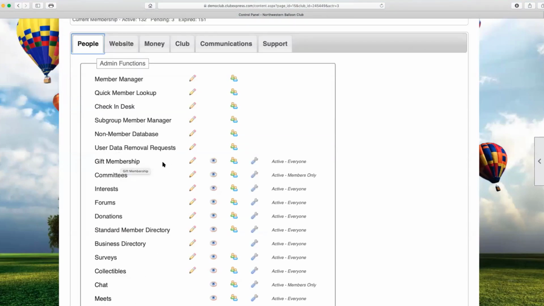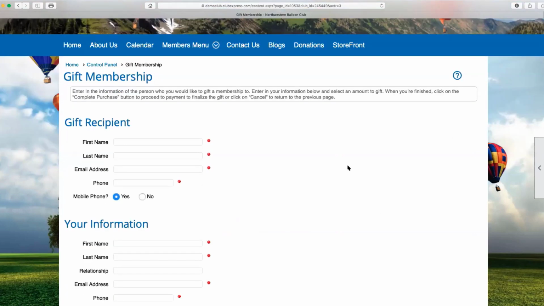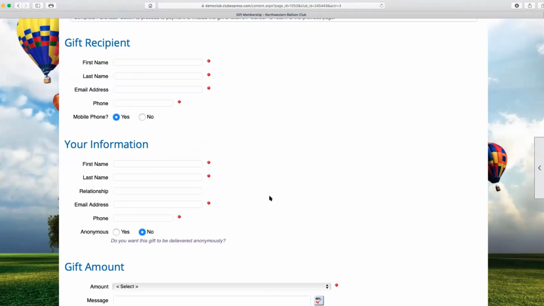Now it has an admin side, obviously, here and here, and it has a user side. Let's have a quick look at the user side. When we click that, it's a very simple form. The gift recipient, we want to collect their first name, last name, email address, phone, and whether or not that's a mobile phone. Your information. So we specify the basic information here. Everything except relationship is required.